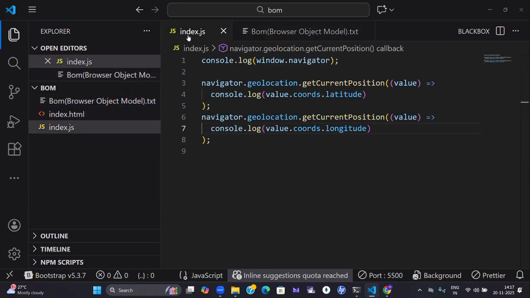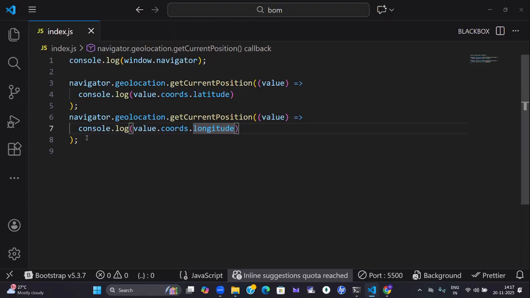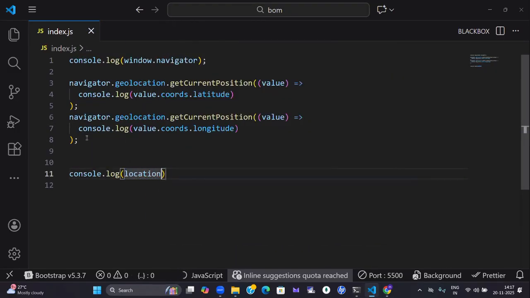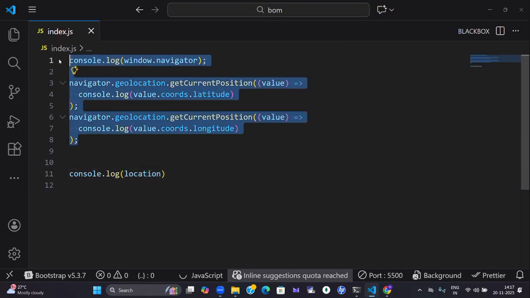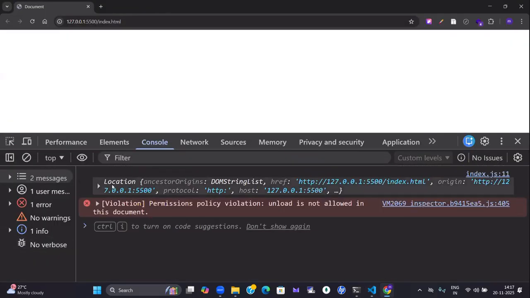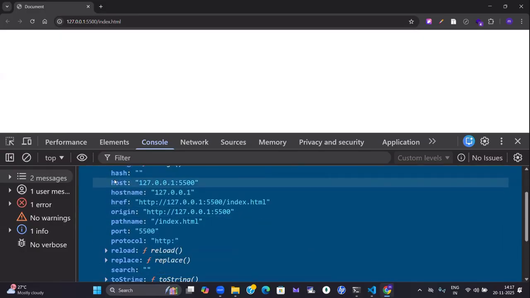What is the next one we have? Location. This one is an interesting one, right? Next we have location. Console log of location. If you check, it is a location object only. Inside that you are getting so many things: assign, hash, host. What is the host value? The entire address is nothing but a host value.